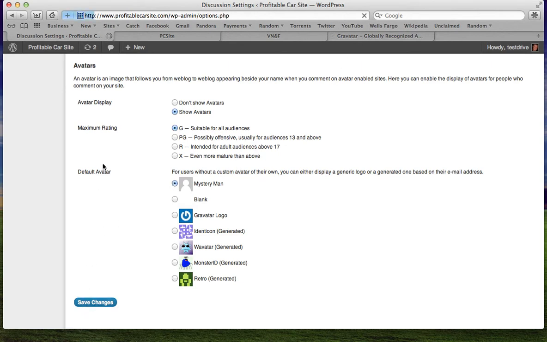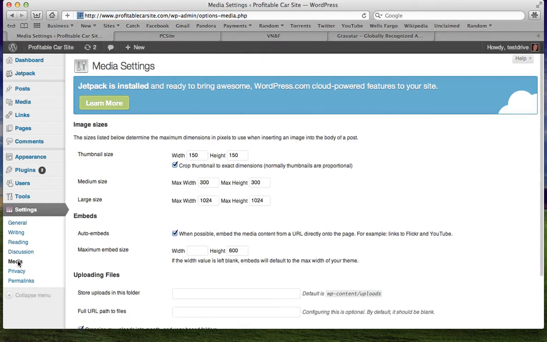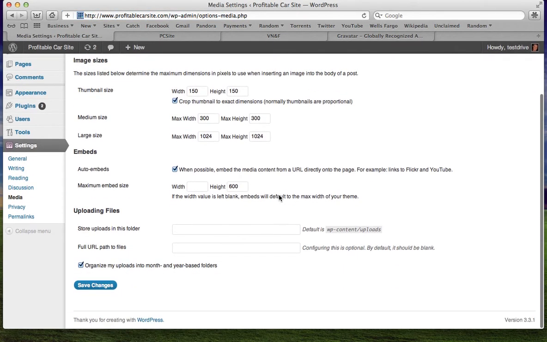So go ahead and click Save Changes. The next one's going to be Media. Let's go ahead and click on that. And once again, the default for WordPress is all set up really well, and a lot of this stuff you don't even have to change. So let's just go ahead and leave that the way it is.